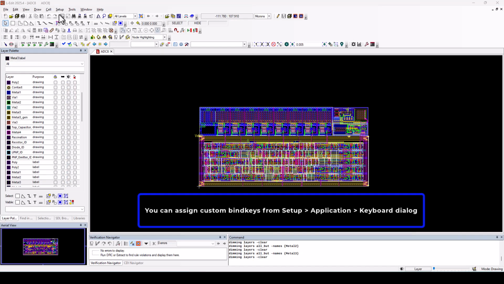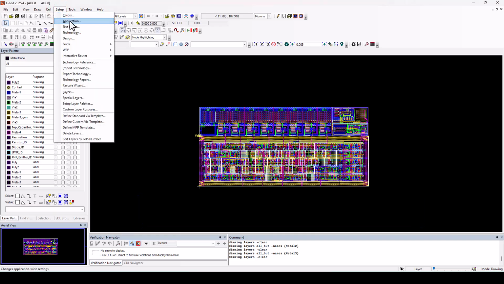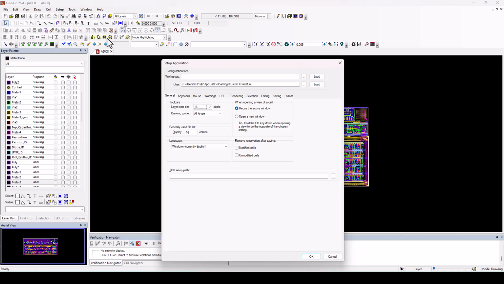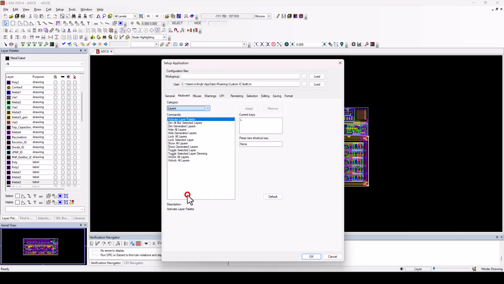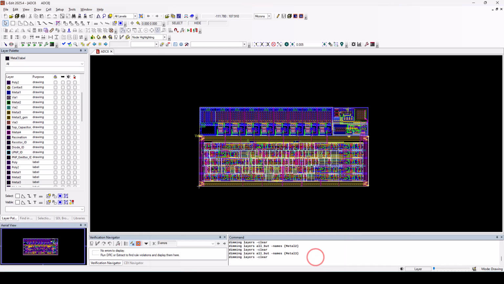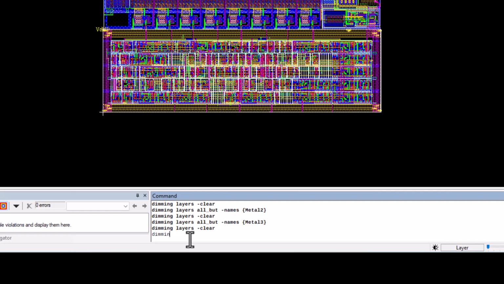For layer dimming, you can also set custom bind keys. Assign a custom hotkey to the dim command by choosing Setup, Application, Keyboard. Scroll to the Layers category to assign hotkeys to the dim and undim commands. Click OK. There is also a TCL command called dimming that can be used for dimming operations.